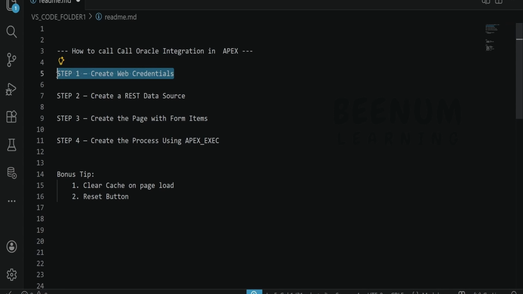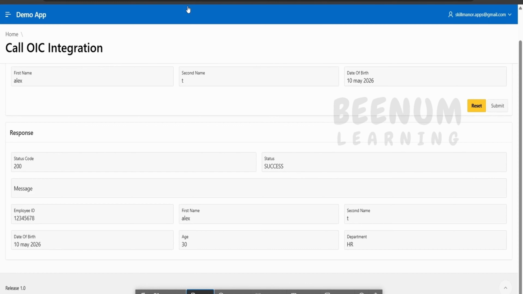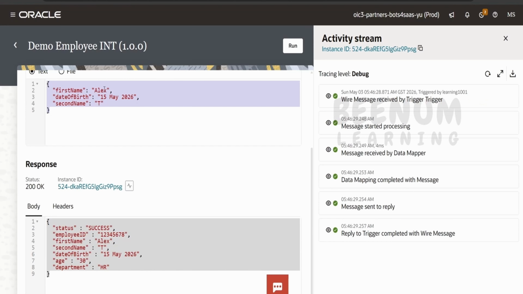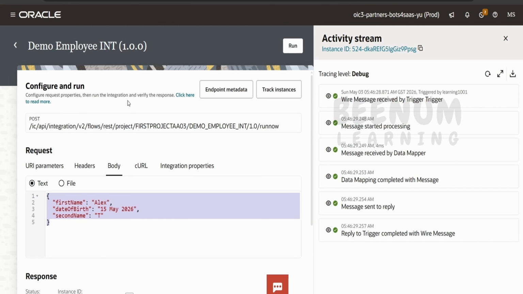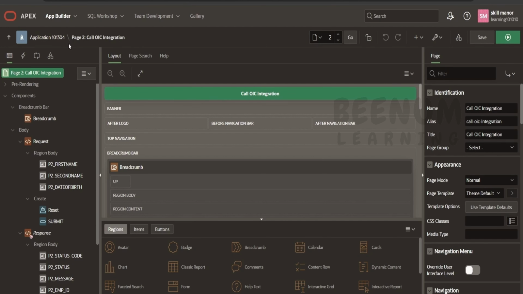First and foremost, we have to create the web credential. You may know that when we expose our integration over the REST protocol, this integration is secured and users will be able to authenticate the request in a couple of ways. One is basic authentication, wherein the user could send the username and password. The second method is using OAuth 2.0. First thing is we have to create the web credential.